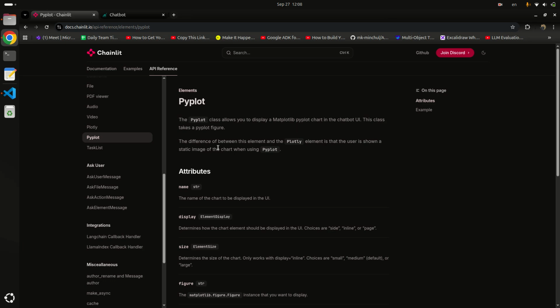And in the previous class we already discussed the Plotly library. So the difference between this element and the Plotly element is that the user is shown a static image of the chart when using Pyplot. So simply, if you want interactive images in your chatbot, you can use Plotly. If you want static images, you simply use Pyplot.